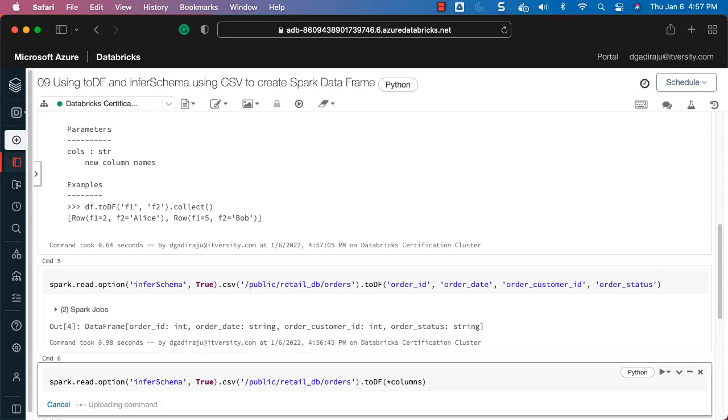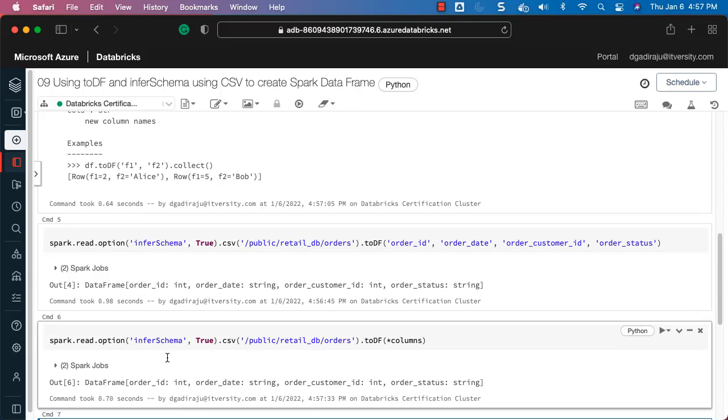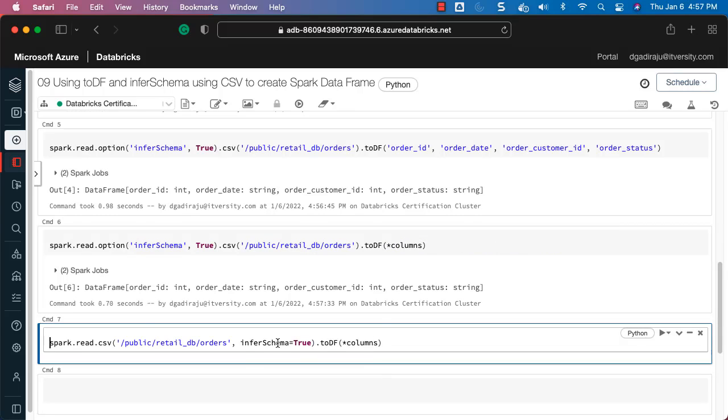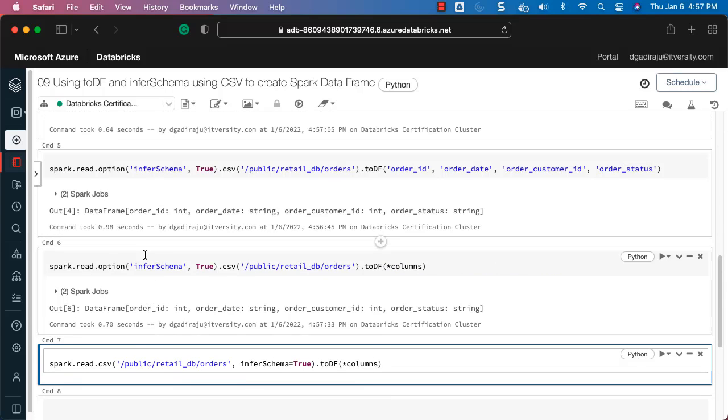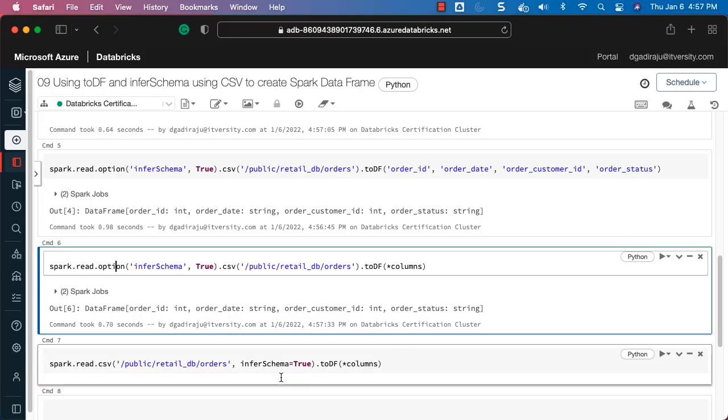Now you should be able to run it. You should be able to see the data frame details here. You can also use this option. In the previous two cases, we have passed inferSchema with true as part of option. In this case, we are actually passing keyword argument inferSchema with true. It will actually take care of inferring the data types of each and every column.